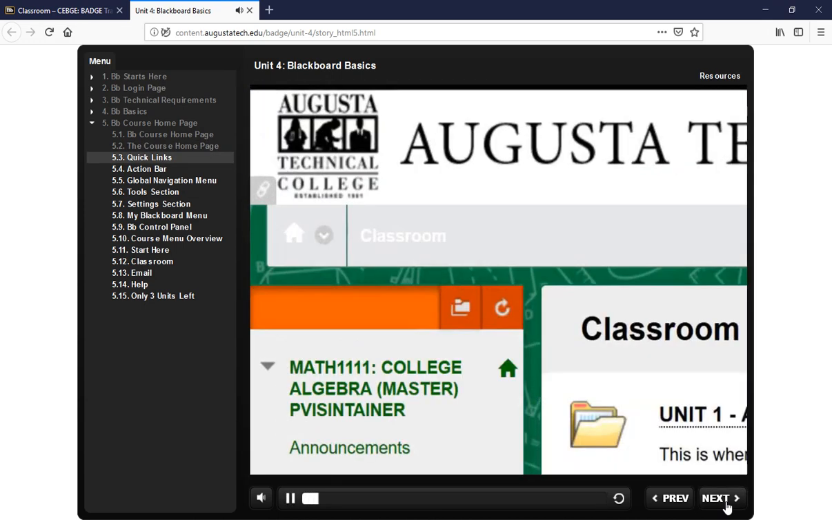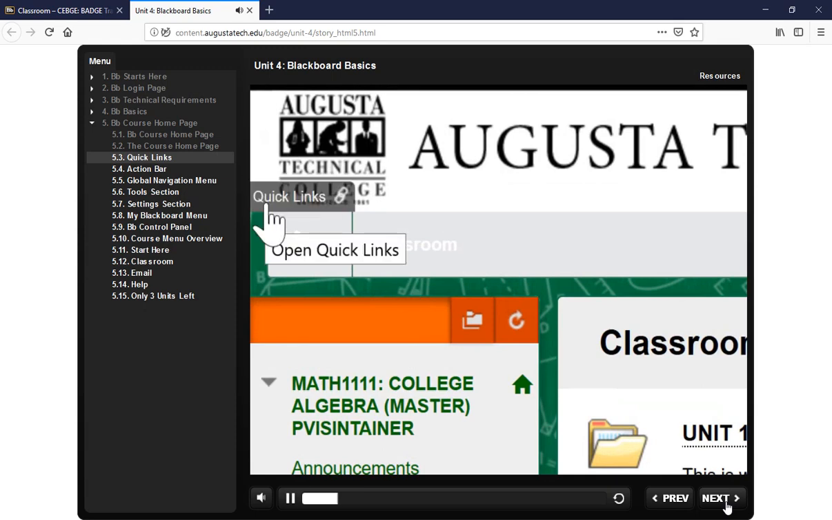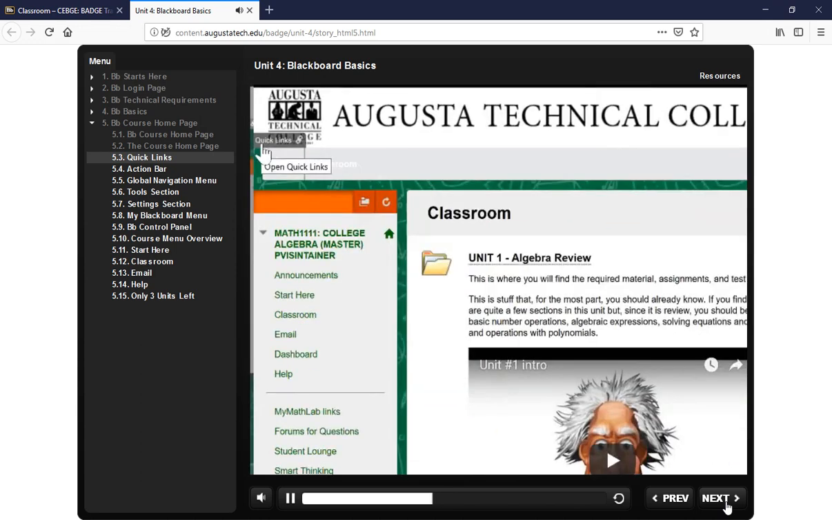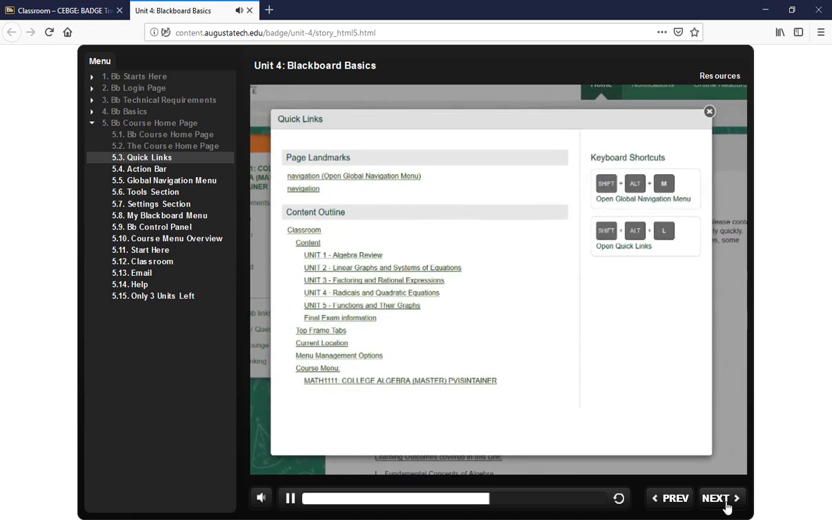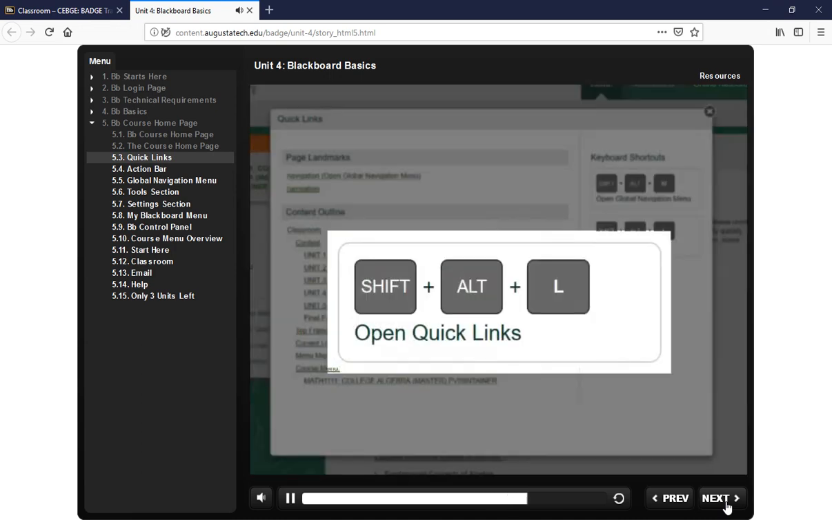Quick Links is an alternate method of navigating Blackboard. You can use Quick Links anywhere in Blackboard. You can access the Quick Links window by clicking on the icon of two interlinked chain links located next to the Augusta Tech logo. Quick Links allows you to quickly identify the links available and jump to them. You can also access the Quick Links window with the shortcut Shift-Alt-L.